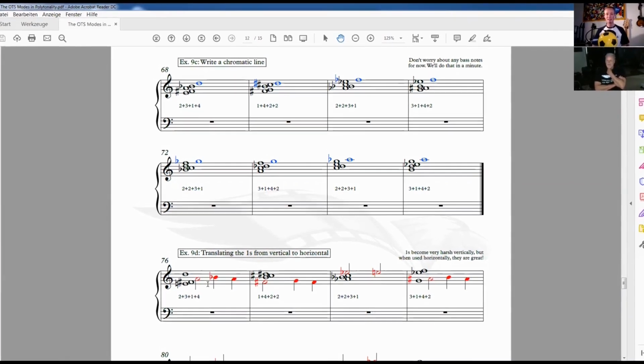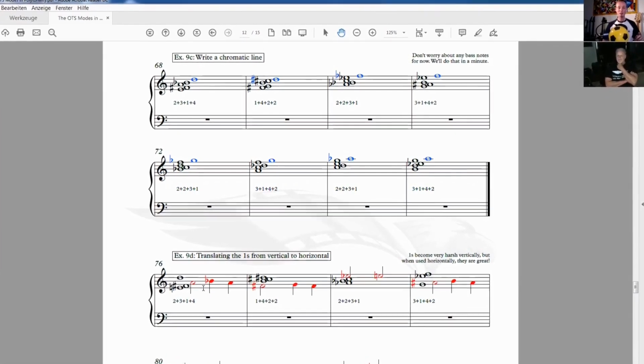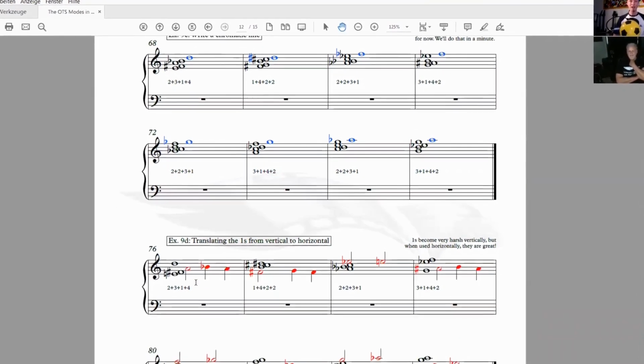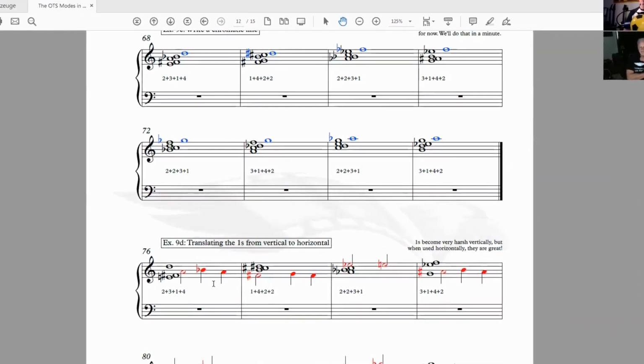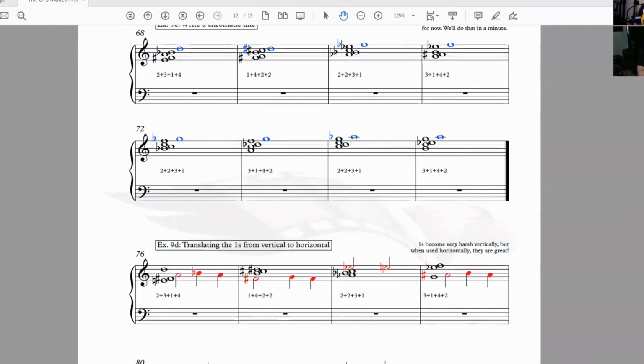Let me play you this, and all of a sudden, this will sound way better to your ears. Way better, although we haven't changed the notes. All of them stayed completely the same.